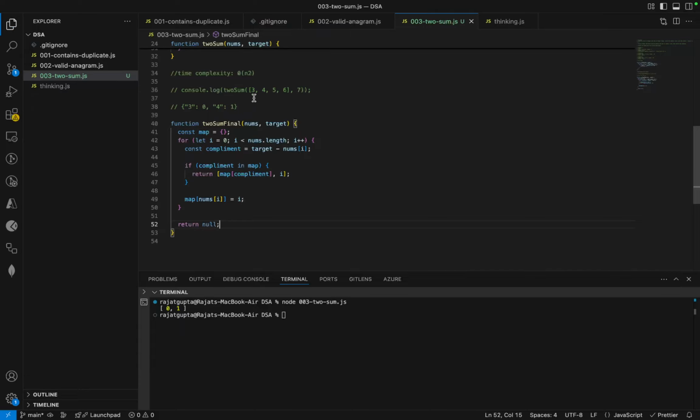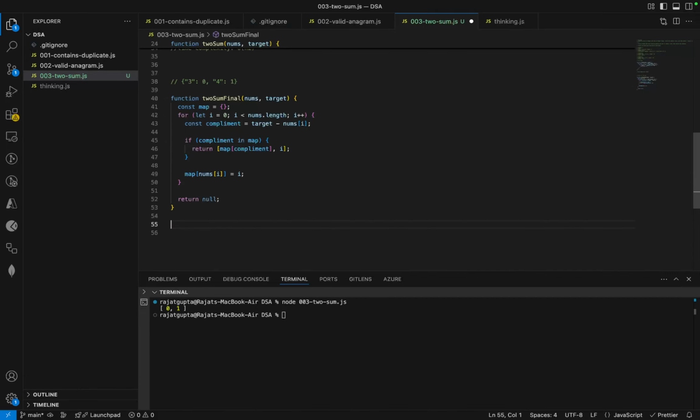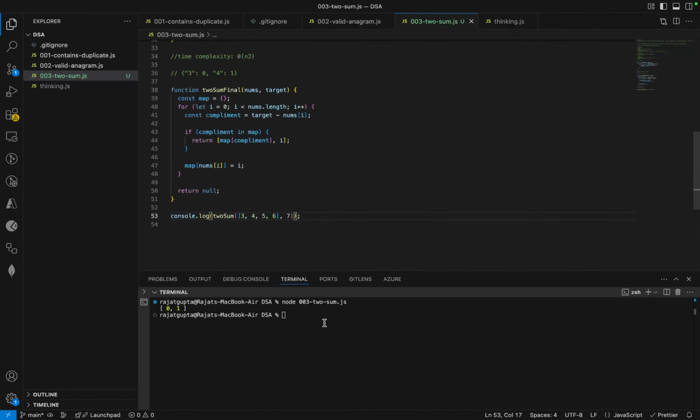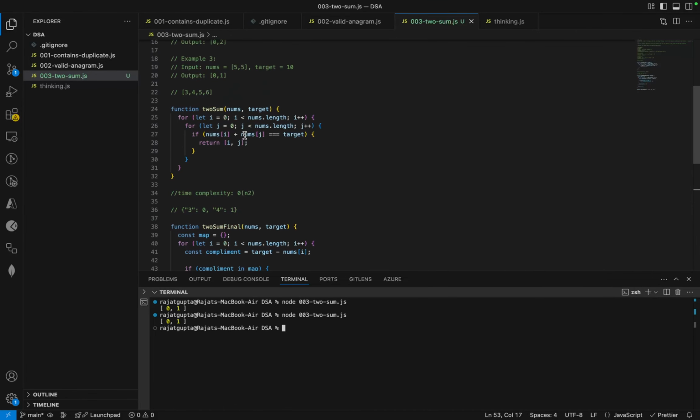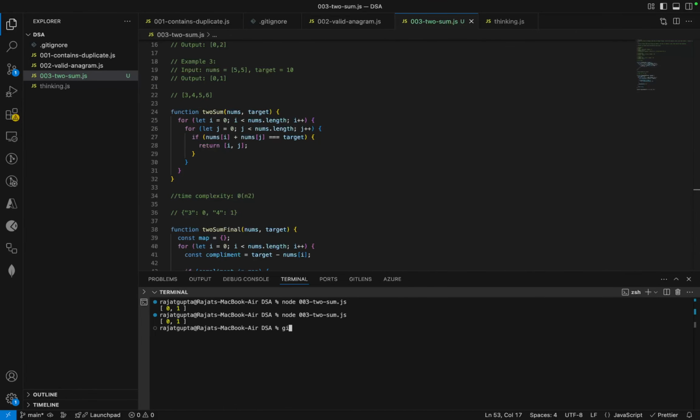Now let's see if it's working. Yep, it's working. So this is the final solution. I'm going to push it. You can check it out on my Git. I'll link it below.